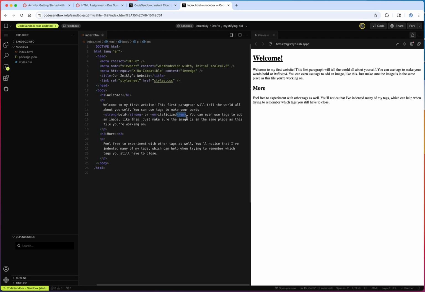You'll notice if I don't close my EM tag, what happens to my text? All the rest of my text is italicized. It will continue doing the thing that you told it to do until you tell it to stop. Because I never closed my EM tag and told it to stop EMing, then it will just continue doing it until it's told to stop. And that's why if you ever miss a tag, it can mess up how your text is displayed.